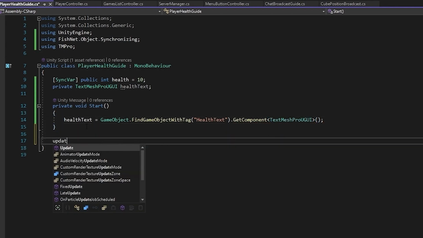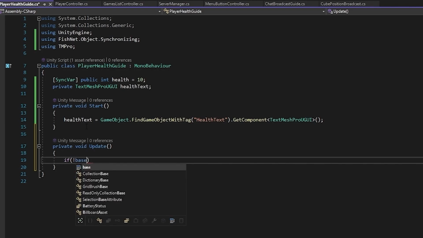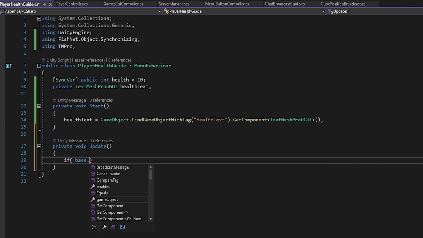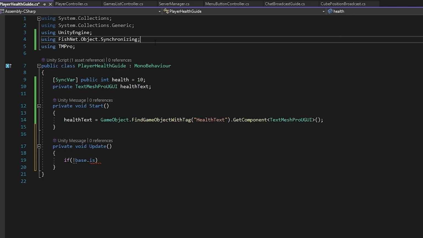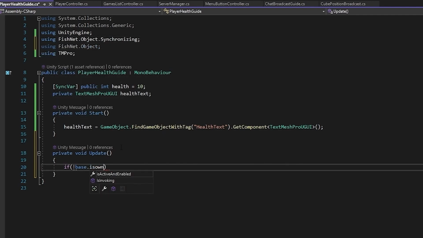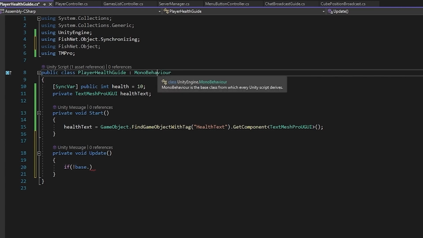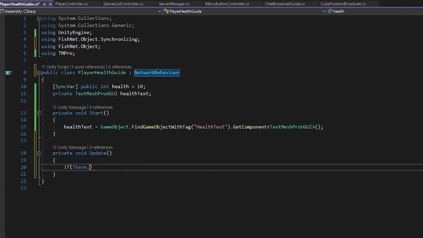And now we just want to keep this updated. Normally you would probably not do this as an update loop, but since this is not what the tutorial is about, I'm just going to do this. So first of all, we also need to be using FishNet.Object. This is how we can check if we are the owner of the object. And the script, of course, needs to be in the update. Well, now we can check if we are the owner.